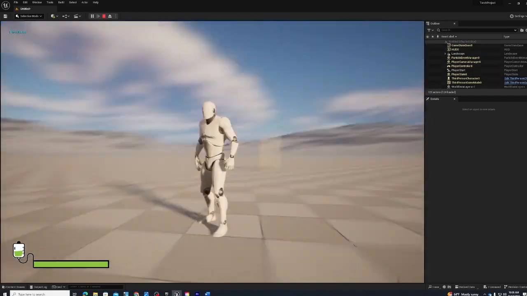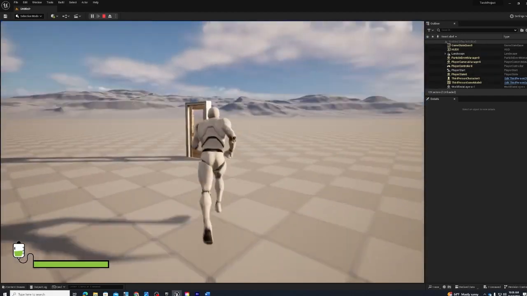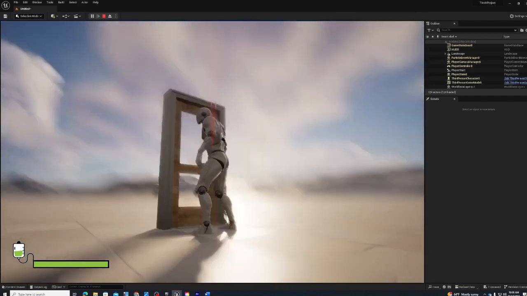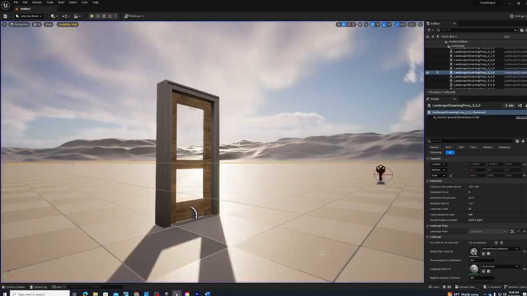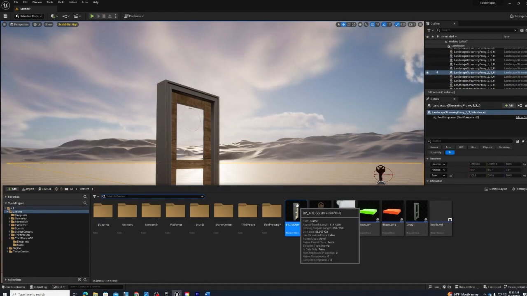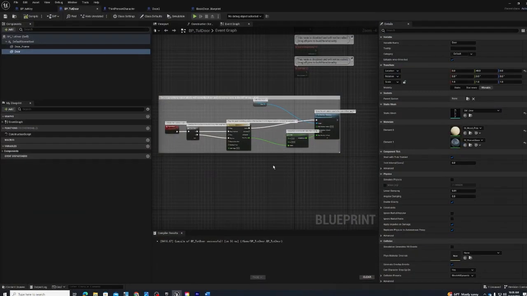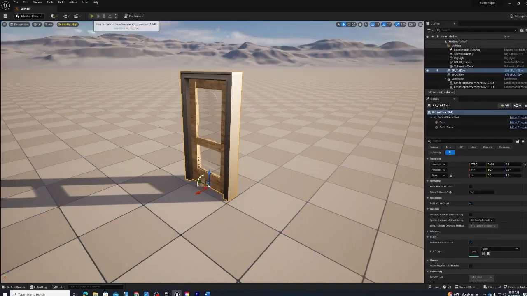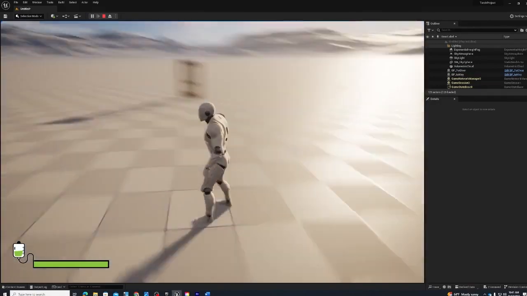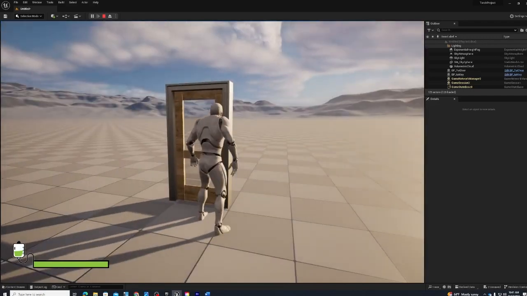I'm going to pick up my key, and now it says I have the key. We'll go back and try to open this door here. And it's not opening. So let's check out what's going on. My problem earlier was that, like I said, I had too many doors, and my third person character blueprint was still referencing my old door, not this one. So it should work now.